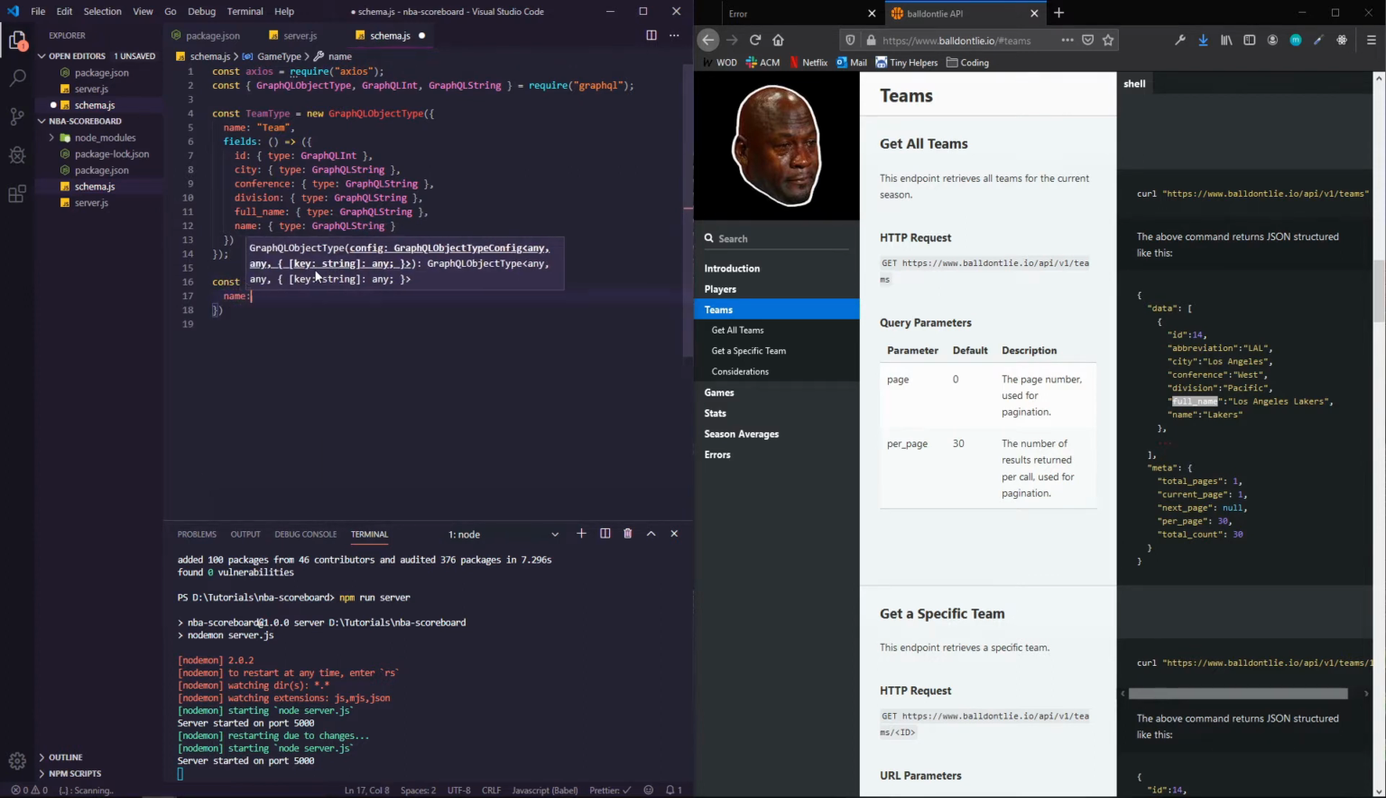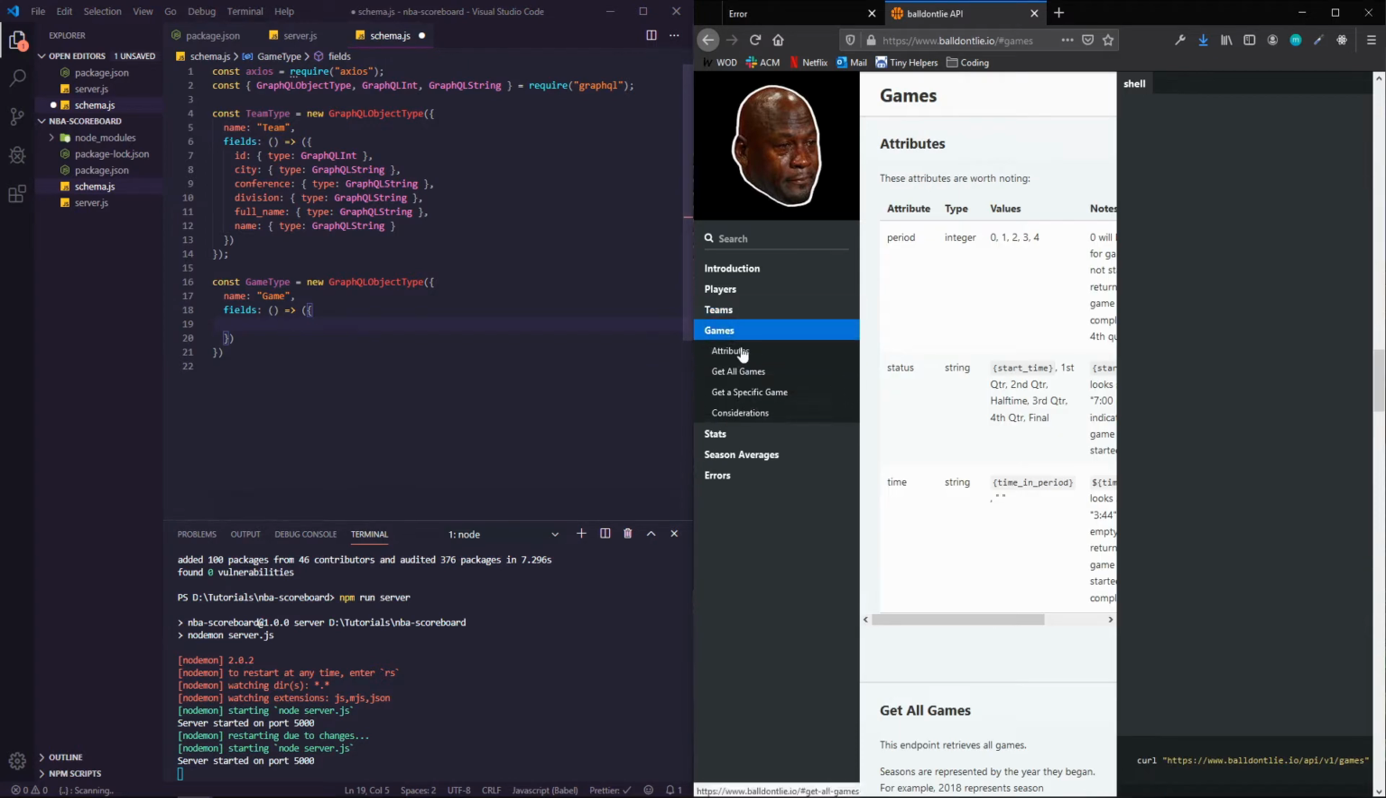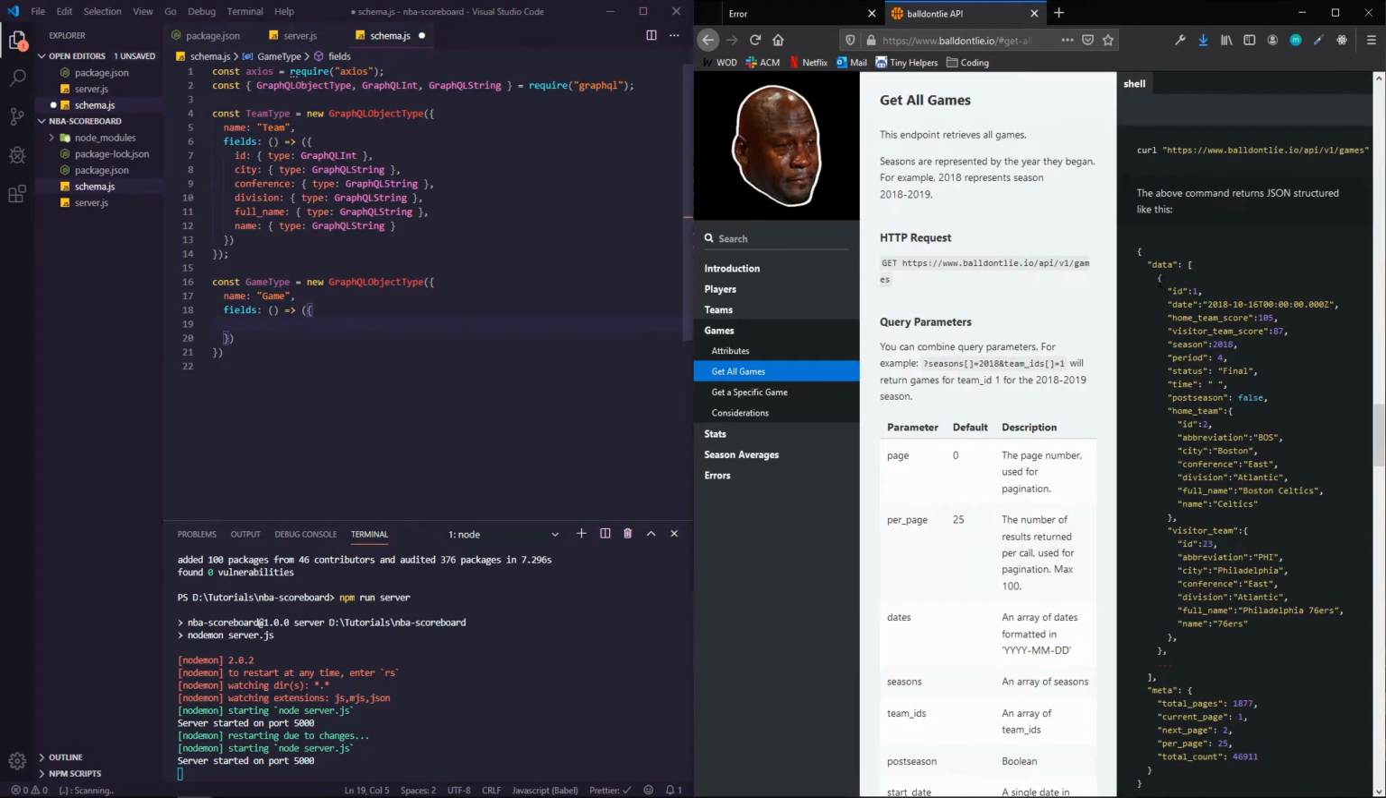It needs a name, which we will say is game, as a string. Game. And then a comma there, and then the fields here. So we have an arrow function, parentheses, curly braces. So to show you what I'm getting here, this is the data that we'll get back for games.